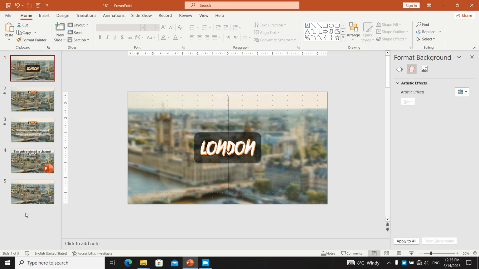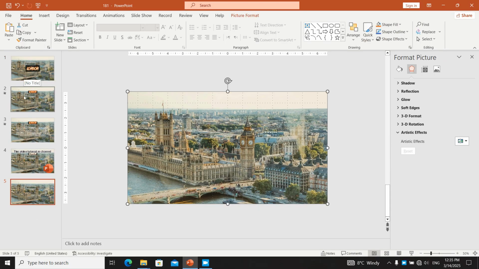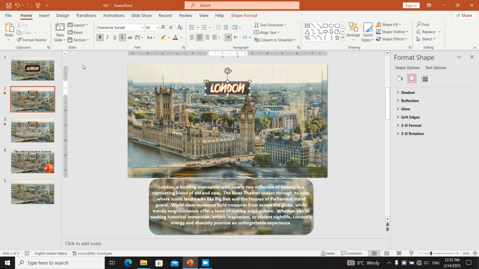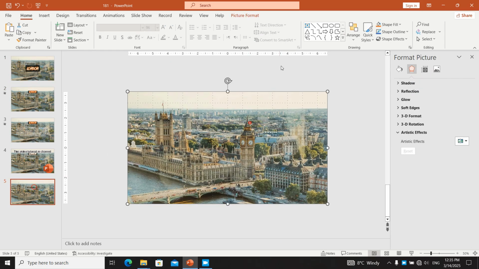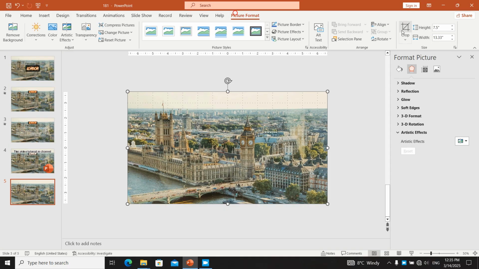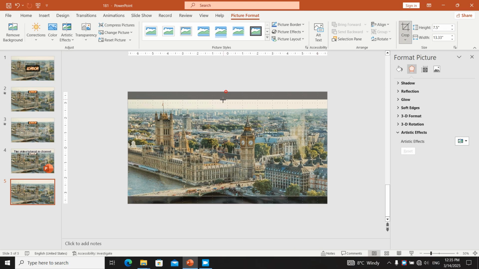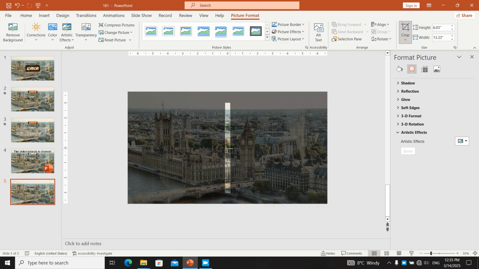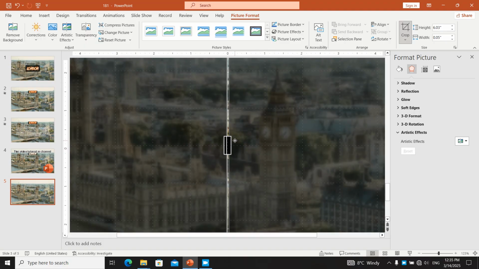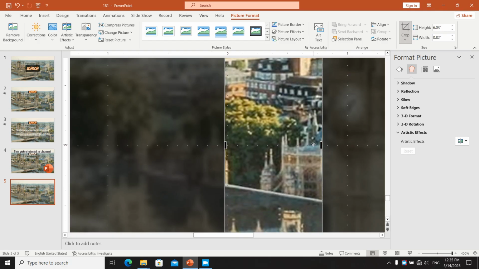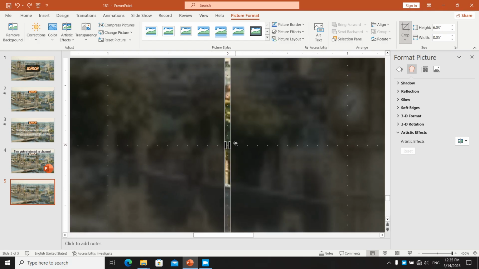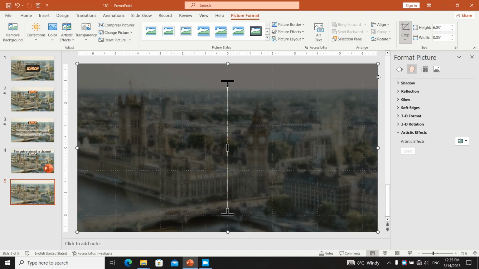What we are going to do is reduce the size of the picture. How? We are going to use the crop option here. Press Ctrl to crop it on both sides, and then Ctrl to crop it. Here it's a little tricky. You need to zoom in, because if you do something wrong, you do it wrong. And okay, after creating something like this, press enter.